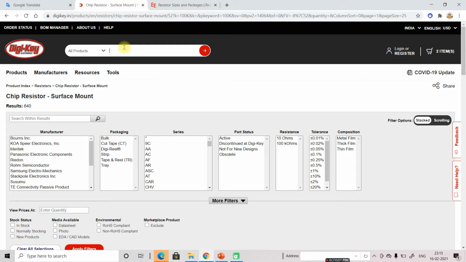Today I am going to tell you the selection of resistance from the DigiKey site: how to purchase or select the resistance online from DigiKey. DigiKey is a very famous and popular online component purchasing site, and most components are purchased from it. Today I will tell you how to select the resistance parameters, what type of resistance you want to use in your application, and how you will select it on DigiKey.